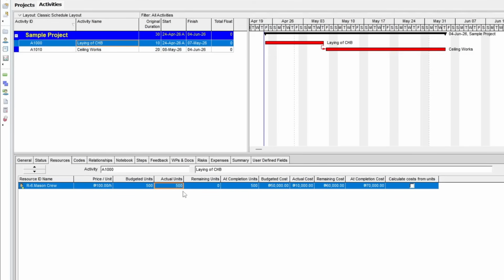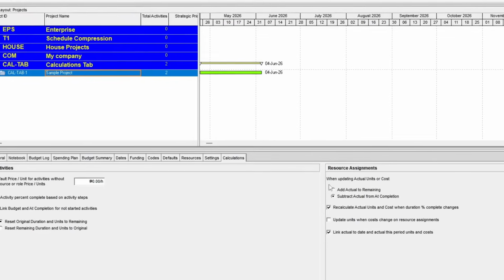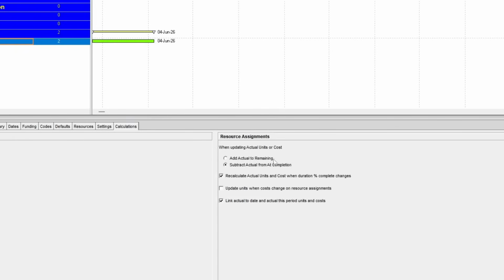While P6 recalculates the remaining units here, you can still input your own values manually. If I have 100 hours left, the At Completion becomes 600. So the formula Actual plus Remaining equals At Completion still applies to this mode. Now, the question is, what setting should you use? From a planning and project management perspective, I personally prefer using Add Actual to Remaining.